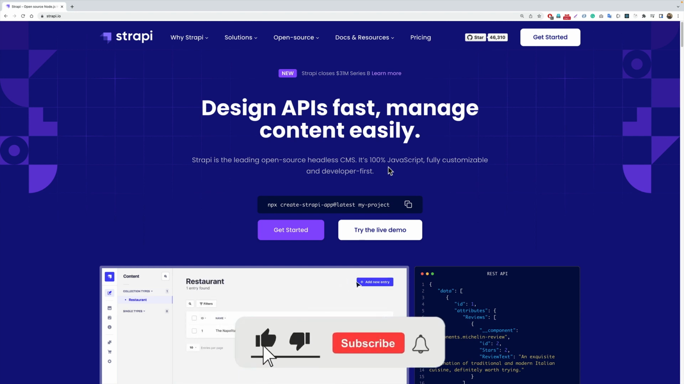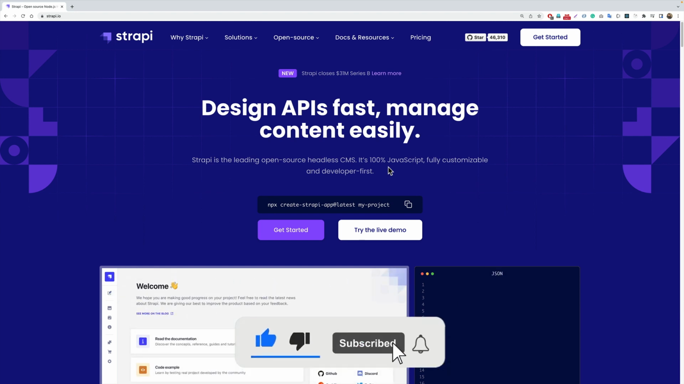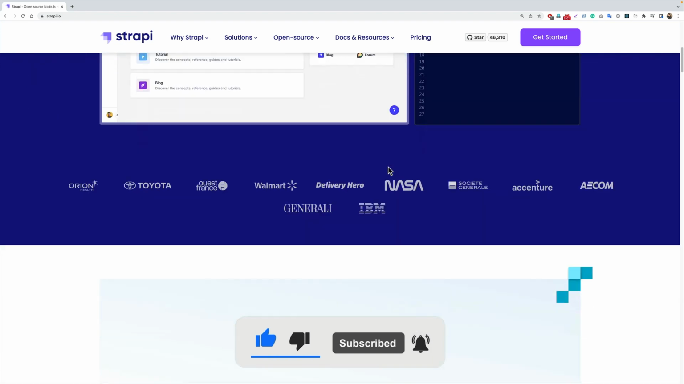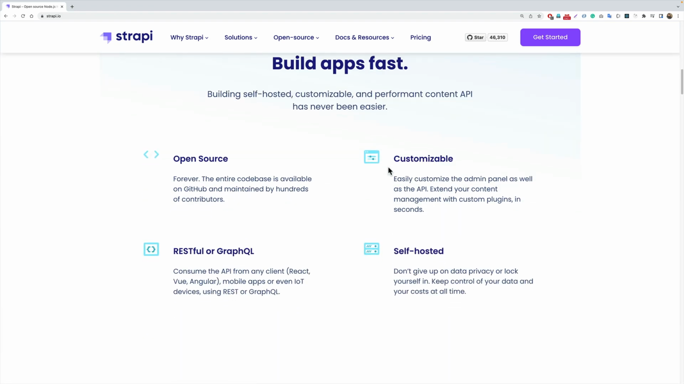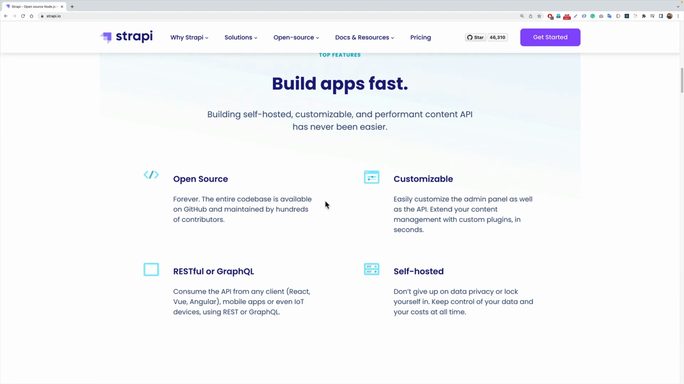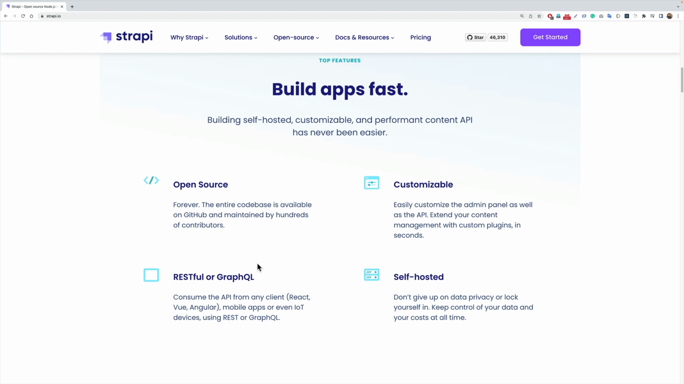It provides us with an API, and the API can be either a RESTful API or we can use a GraphQL API. So as we see here in the features of Strapi, it provides us with a RESTful interface or with a GraphQL API. It is completely open source, or I should say that the community version of Strapi is open source, but there is also a paid version, which is paid obviously.